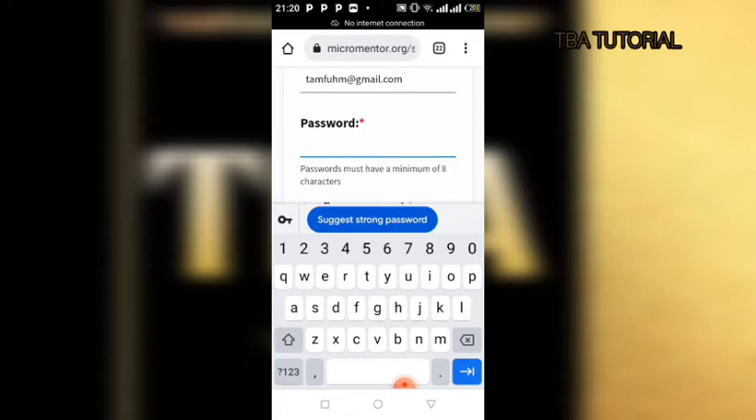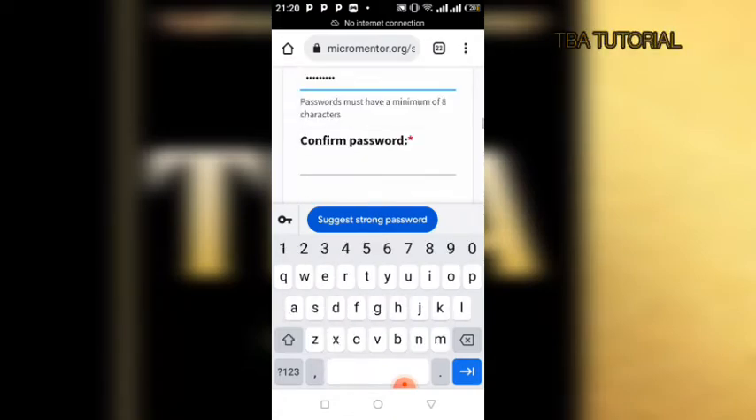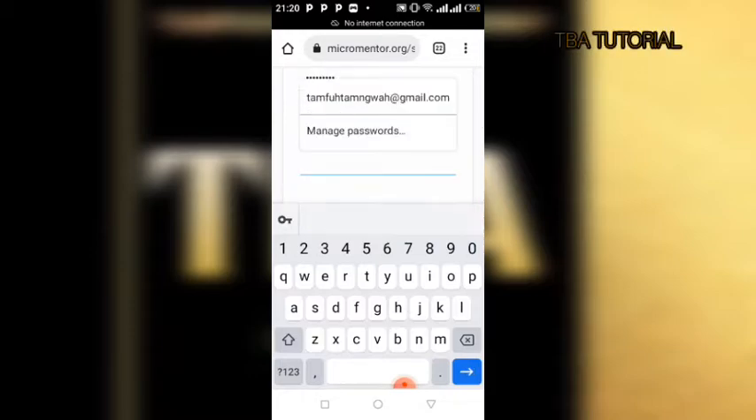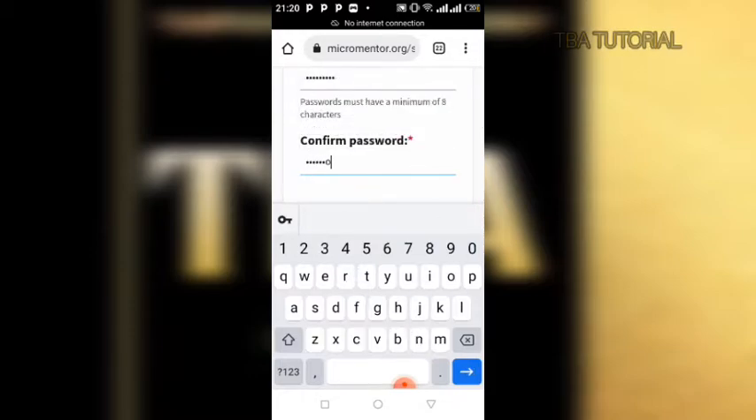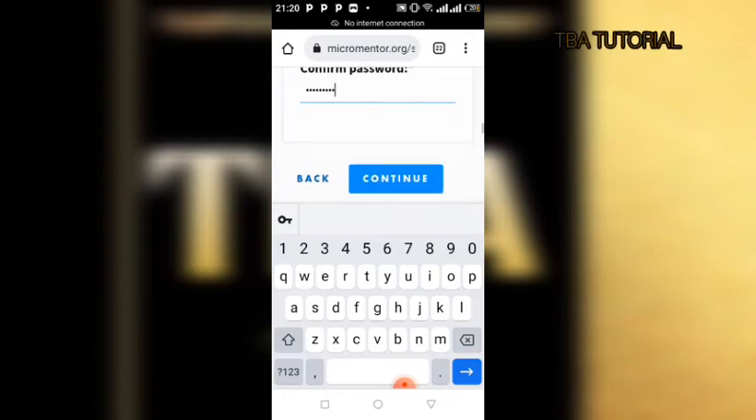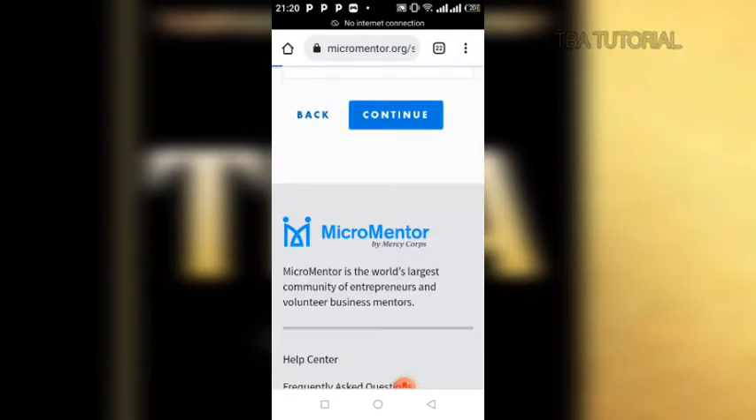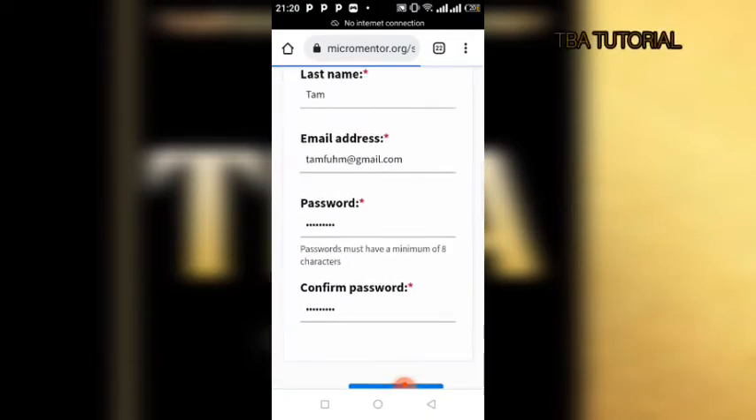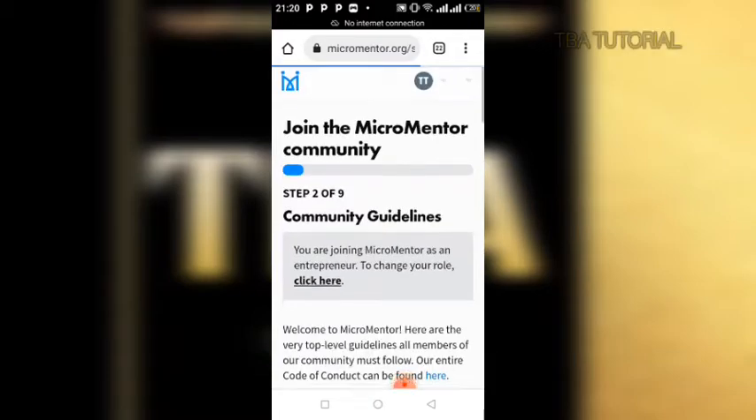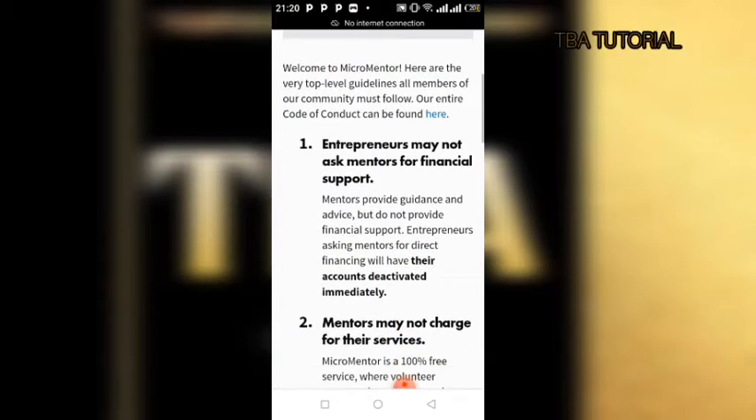Then I create my password. I just need to create a simple password that I can use to access my account, and they say I should confirm my password, and we're good to go. They say I should continue. Once you sign in like that, they're going to tell you to confirm your email address. I think they've sent a message.